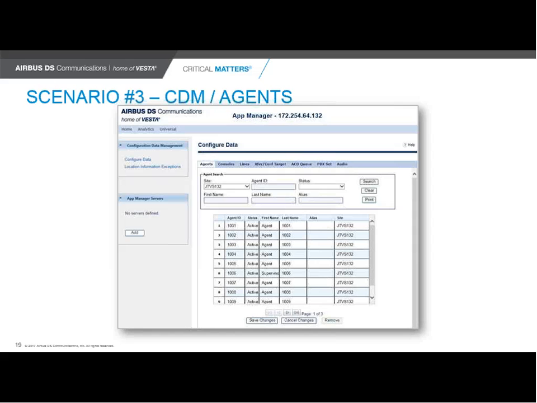Let me show you a few of the tabs in the CDM and tell you how to use them. On the Agents tab, you can change how agents are identified on the front end and in reports. So for example, in this screen, we see generic IDs like Agent 1001, but we can change the name and use the individual's real name or any other naming convention that you want. Then you can run agent reports and see their names rather than those generic IDs.